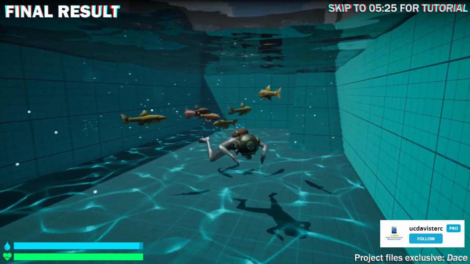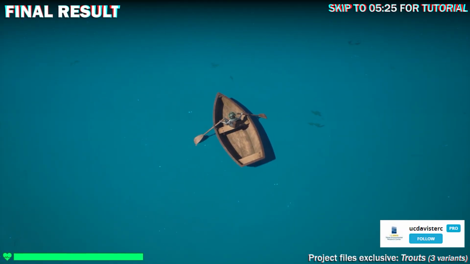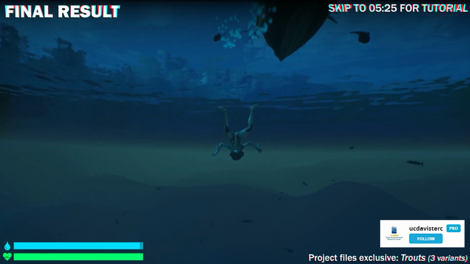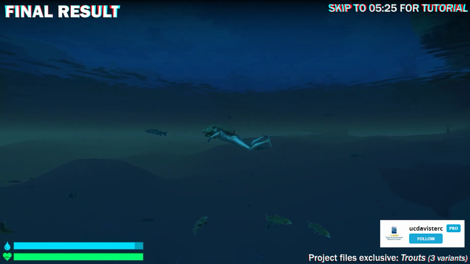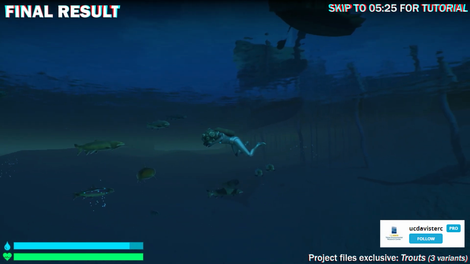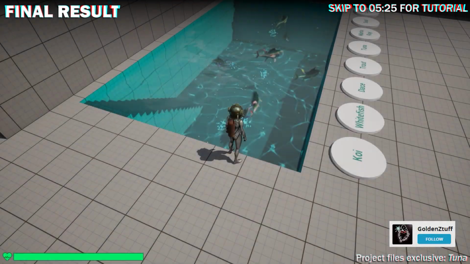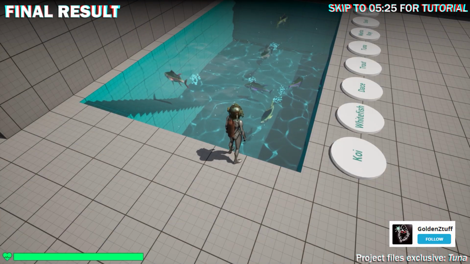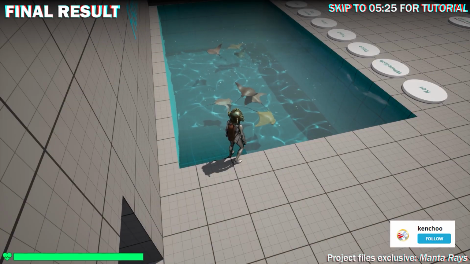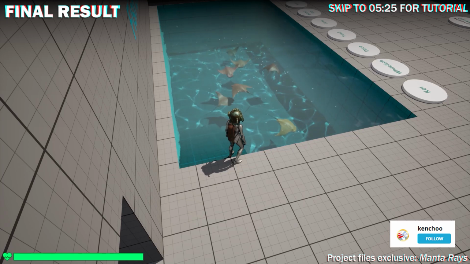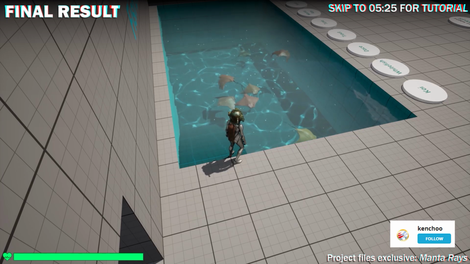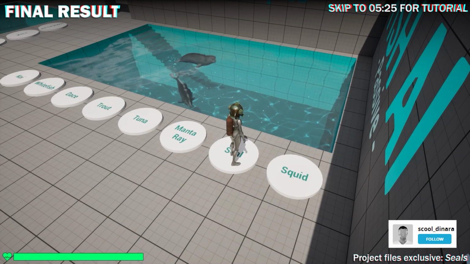Next is this Dace. Next are trouts. There are 3 variants for trouts and it will randomly select one on start. Here they are in a realistic Viking map environment. Next are tuna fish, which is a bit larger. These are Manta Rays. They are passive as they will not attack, unlike stingrays which will be added in the predator fish video. Next are seals.